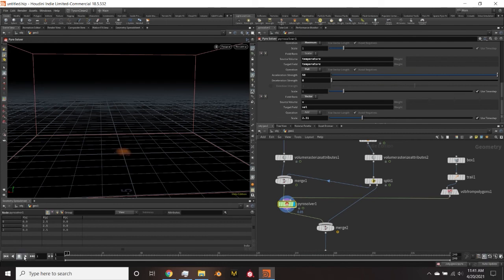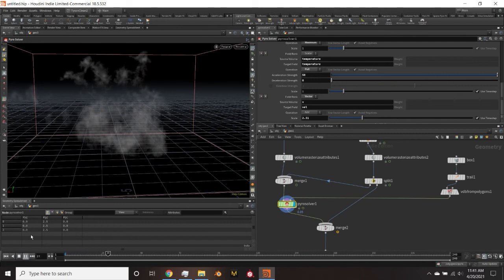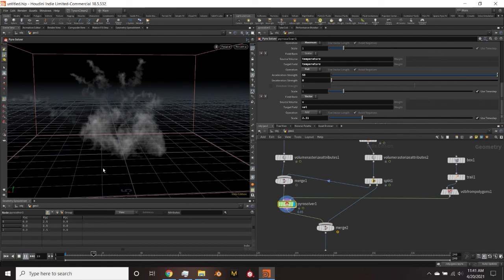Okay, in the next video we'll look at, well, what if we wanted to take this style of explosion and multiply it a bunch of times?